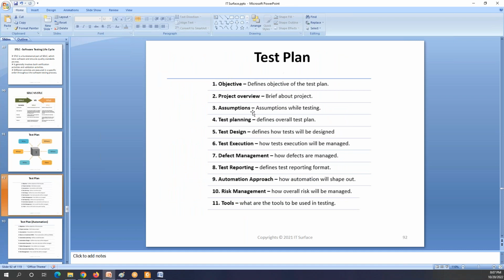Some of the things are mandatory, like objective, project overview, test planning, test design, test execution, defect management, test reporting, automation approach if it is needed, otherwise no, risk management, and tools. So you have to mention a couple of them at least: the objective, the project overview, test planning, test design, test execution, defect management.